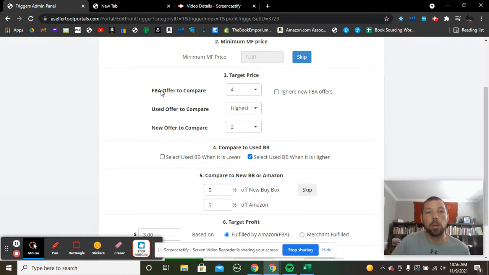Target price. Now I want to compare it to the 4th FBA offer. So this is going to be the 4th highest offer for FBA. And the used offer to compare to will be the highest. And the new offer to compare to would be the 2nd. So I'm very lenient right here. These books sell so fast that I'm not really too worried about matching the lowest offer. I'm actually trying to match the highest used offer, which is the bottom 20. The bottom 20, your 20th one, that's your used offer to compare to when it's the highest.